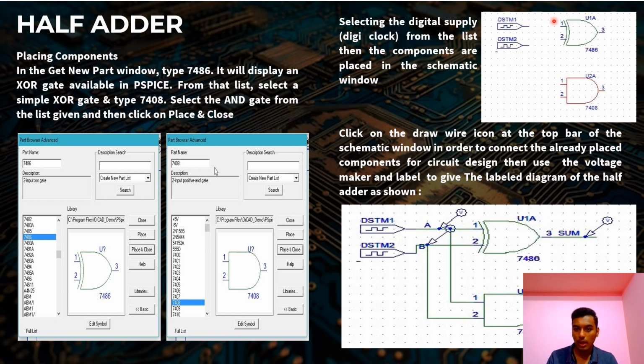Then we need to draw the wire. We have to select the wire icon and draw the wire from digi clock 1 and digi clock 2. After drawing the wire, we have to use the voltage markers and the labels to give the label diagram of the half adder. After using the voltage marker and labeling the wire, we get the circuit as shown in this figure. The half adder will be seen like this.